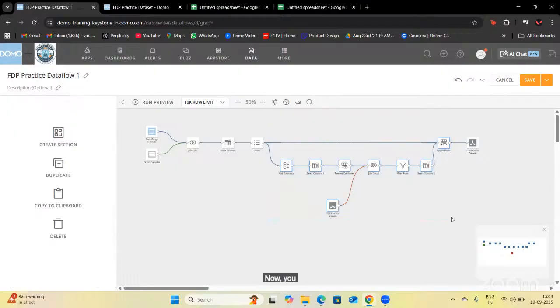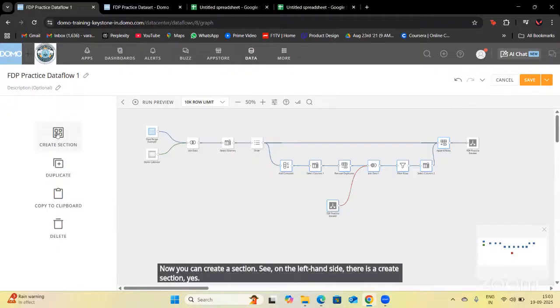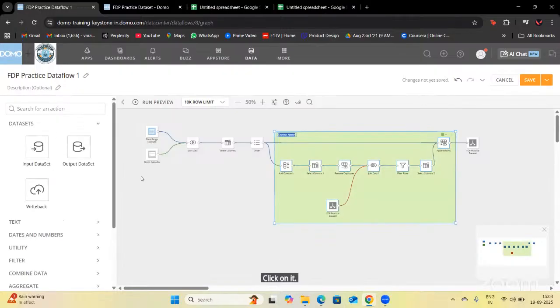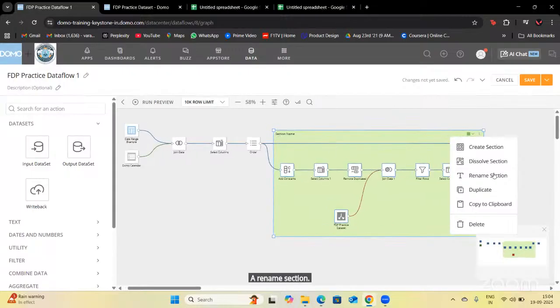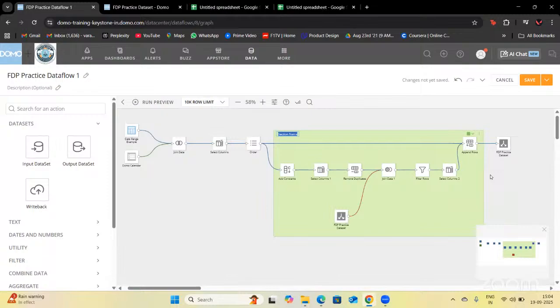Now you can create a section. See on the left hand side, there is a create section. Click on it and you can give the section name. Rename section. And this part, you can call it date fill.